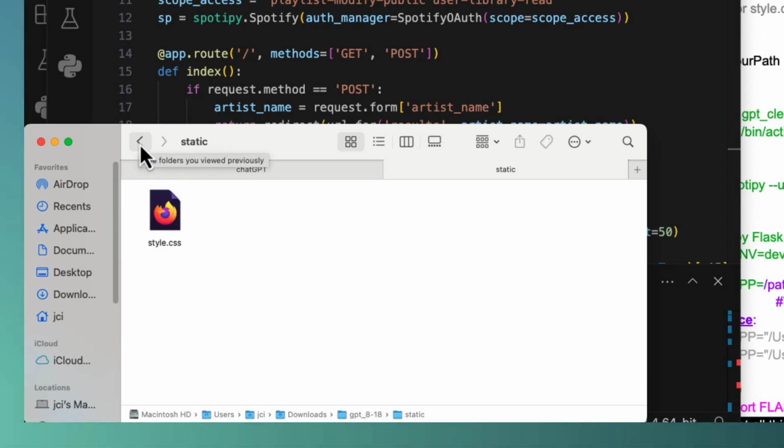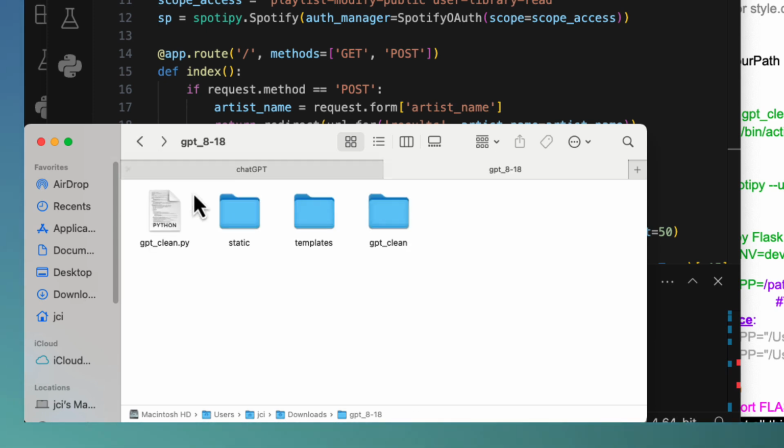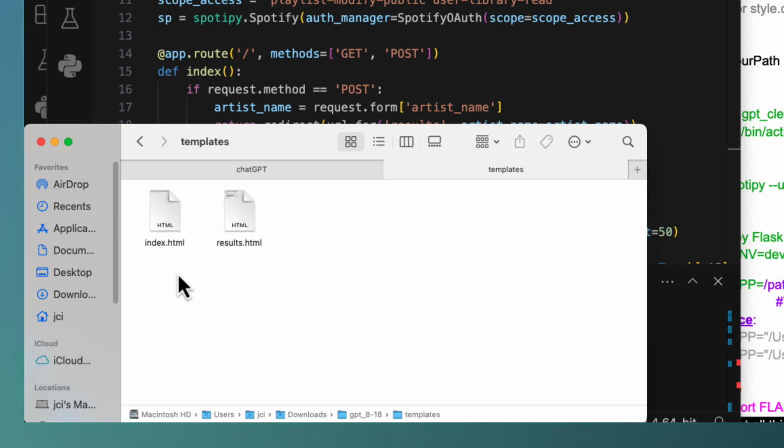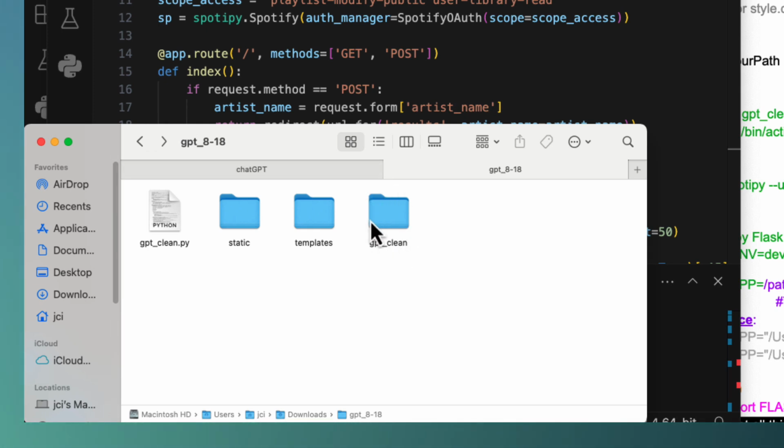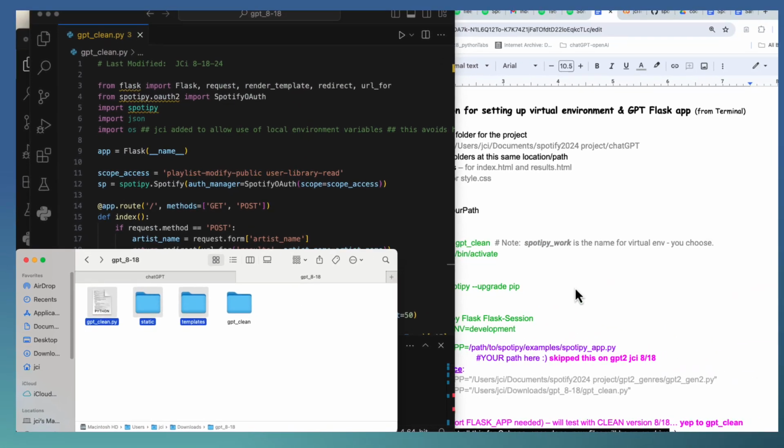There are also some HTML related files. There's this CSS file if we ever need to change the styling. And then the templates folder has two HTML files, an index and results. This GPT clean folder is here because I was testing earlier and had this virtual environment set up. So that's where this folder came from. But these other files will be part of what's zipped up and put up onto Google Drive.